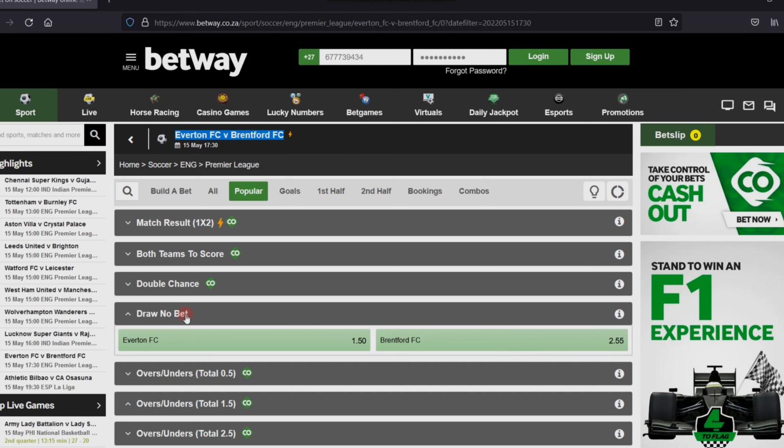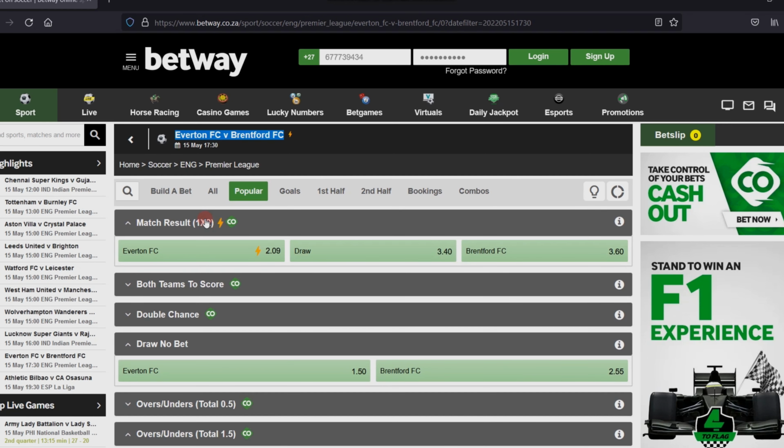This draw no bet is an opposite of this match 1x2 bet on Betway. As you can see here, this one doesn't have a draw option, but this one has the draw option. So they are opposites. This one does not have the possibility of a draw, and the one at the top has the possibility of a draw. So that is how these two are opposing each other.